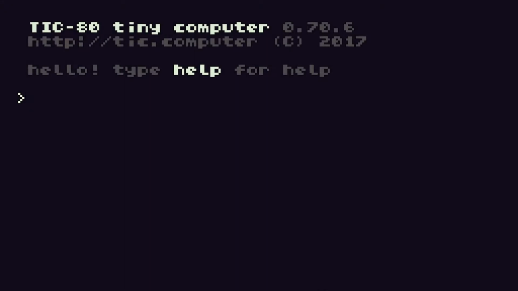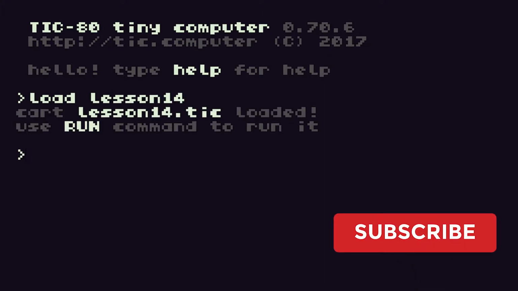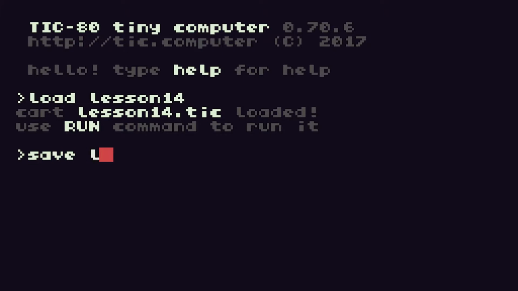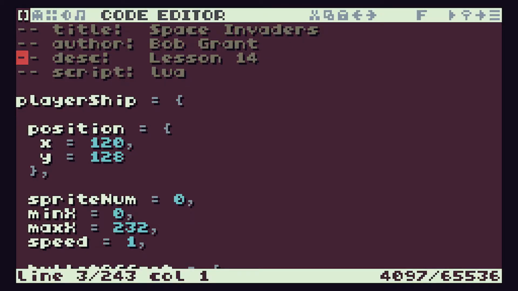As usual then, we're going to load in our lesson 14 code, and then we're instantly going to save that as lesson 15 so that we don't overwrite our work. And if we go into the code, we can come down here and change that to a 15 as well.